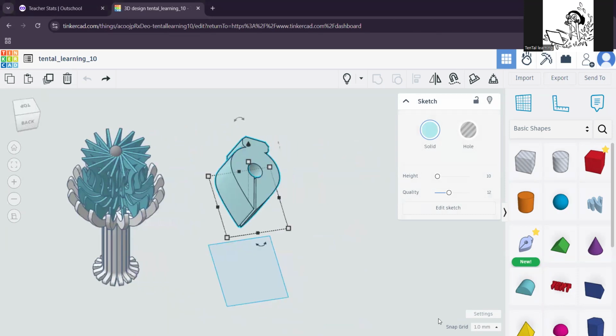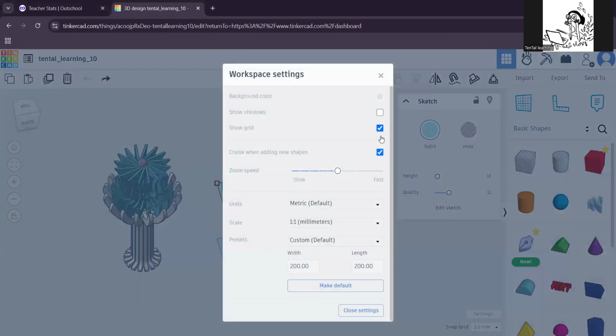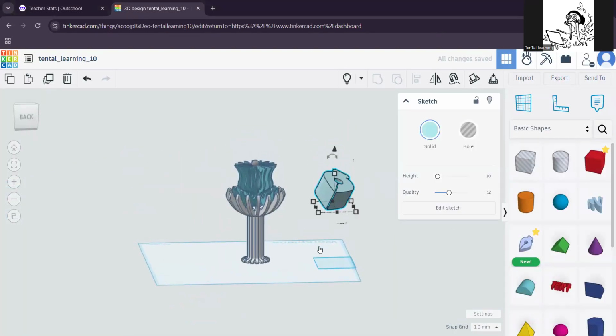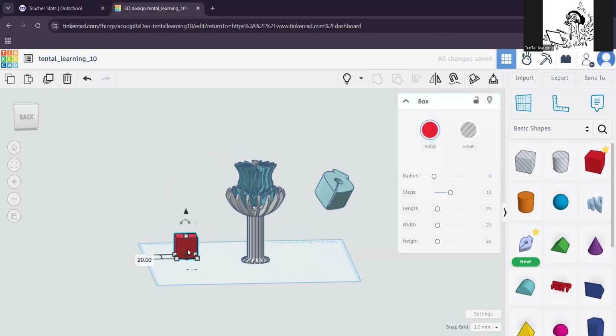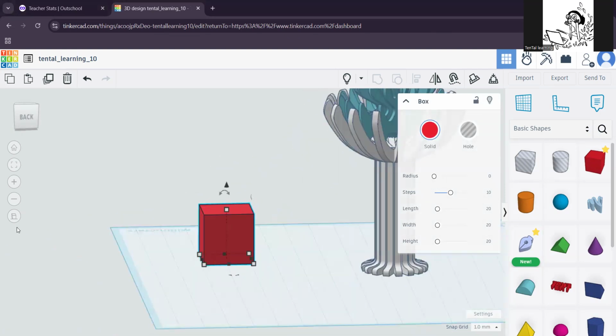And the first thing we need to do, let me bring the grid back. The first thing we need to do is bring the sketch tool. Wait, let me find an easier way. So the first thing is that we need to bring this cube. So drag and drop the cube on your work plane.